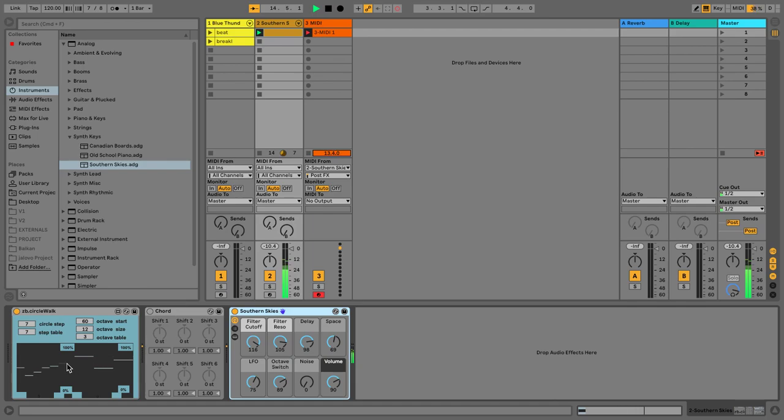Let's look at this plugin. So we have the octave start in MIDI notes, the octave size, so you can actually create funny things here. And then we have the circle step size. So this is a circle of fifths. A fifth is 7 semitones. And then I have the step table. So if I have it right, what I have is the ability to set the likelihood of different octaves.